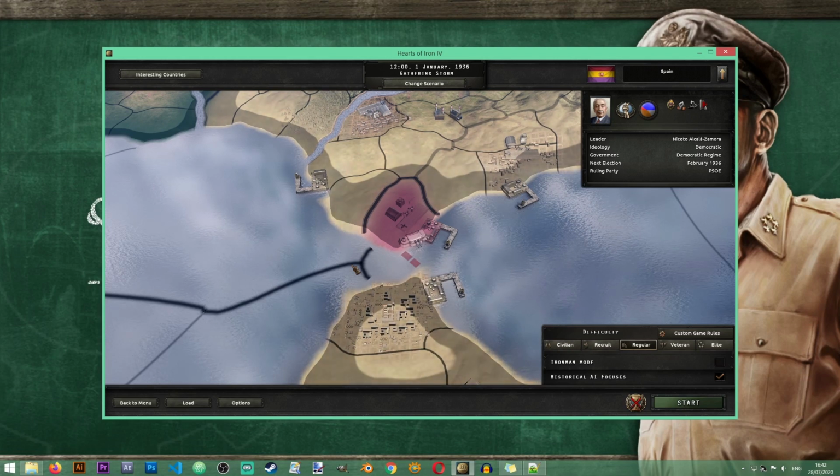Alright, so that is all that we need to know about creating bridges in Hearts of Iron 4. Now, this was quite a short tutorial. I will be creating longer lessons after I'm finished with some very important things in the Cold War mod.